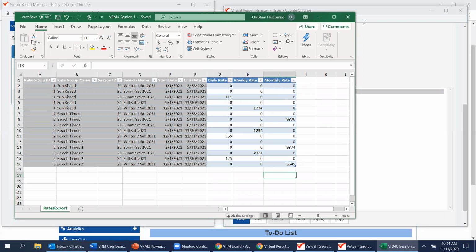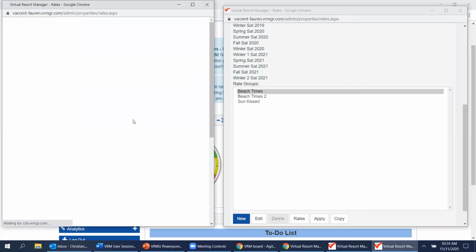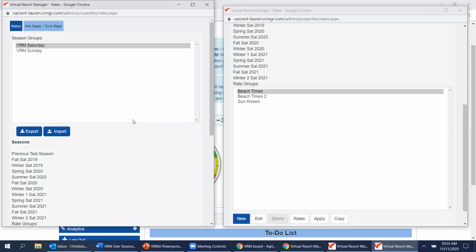Now I'm going to close this because I don't need this open anymore. Got it saved on my hard drive. And I'm going to cancel exporting it here. And then what I'm going to do is I'm going to import my rates. So when we want to edit our rates, we export first, we update the rates, we save that Excel spreadsheet, and we import them back in. So we can come in here, hit import.